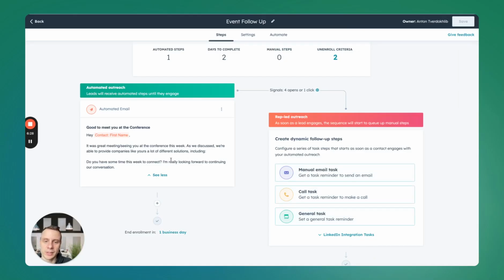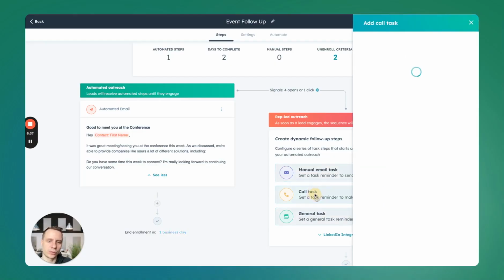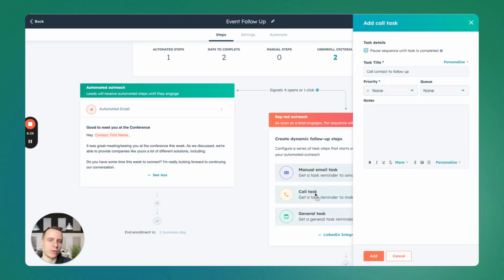So if you add a meeting link and somebody schedules a meeting with you, in this case, this contact will be unenrolled from this sequence. In our case, I will have a call task after somebody opens an email 4 times or clicks an email. So as I said, you can add any clickable links here.